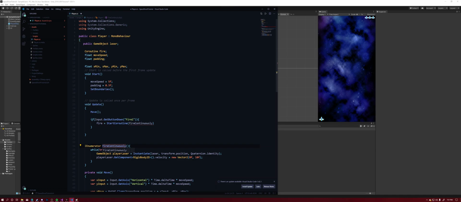So what else can we call it? Fire. I'll call it RapidFire. How about that? That's way better. We're supposed to change it here too. Rapid fire. All right, that makes me much happier. So fire equals StartCoroutine RapidFire.